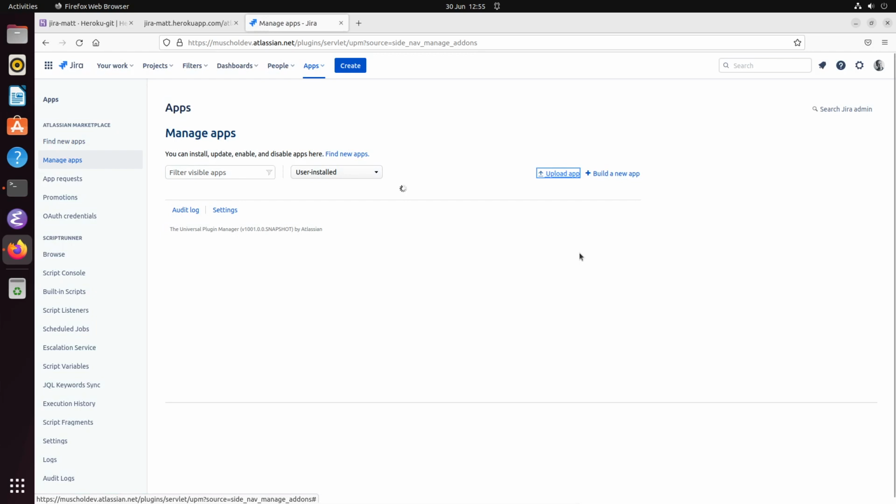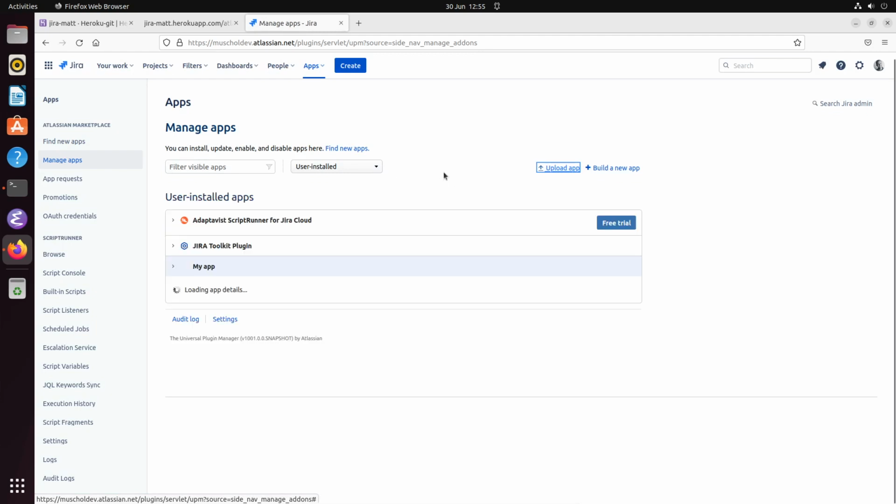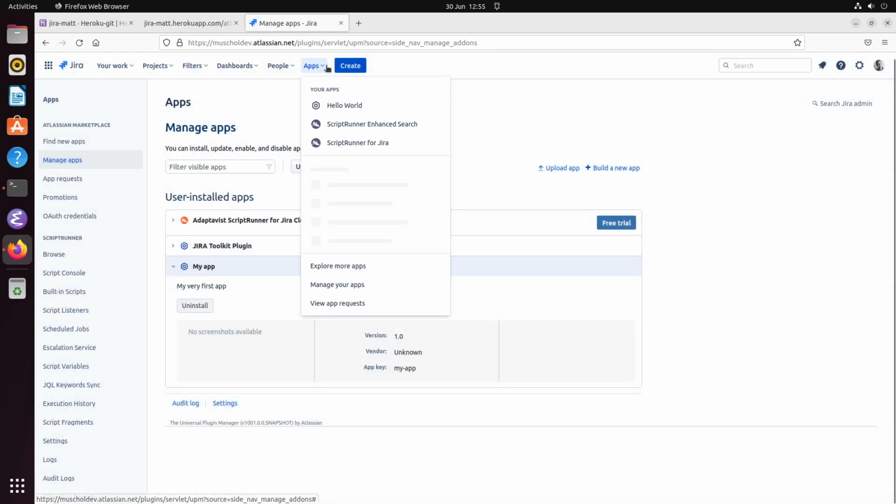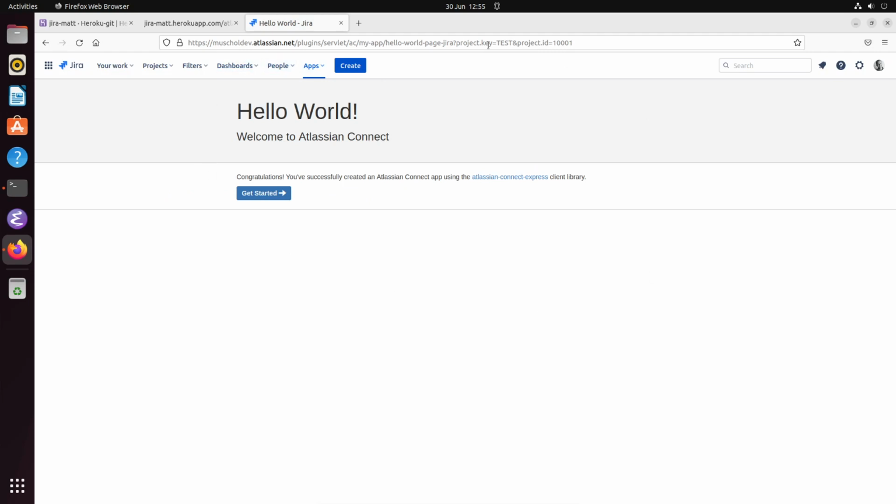So it's just finishing the install. Come on, dear Jira, wake up. And there it is. So it has installed this Hello World app. And now up here you can see Hello World is now running. There's the Hello World screen, and it's running from Heroku. And there you have it, the simplest way of running a Jira Connect app using Heroku.